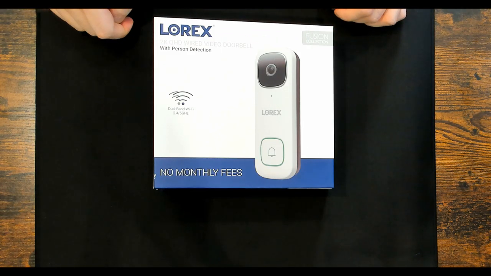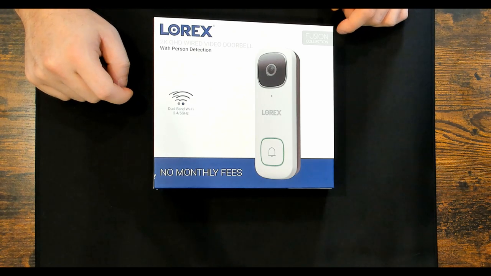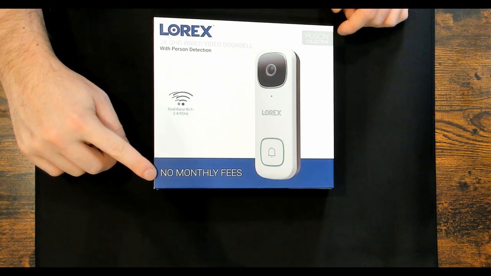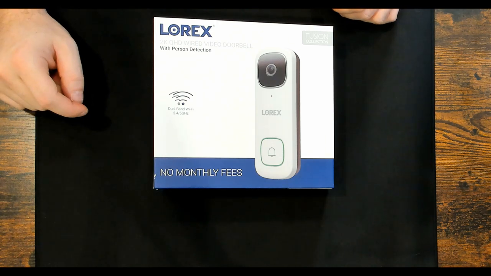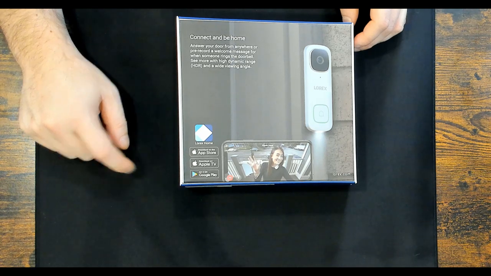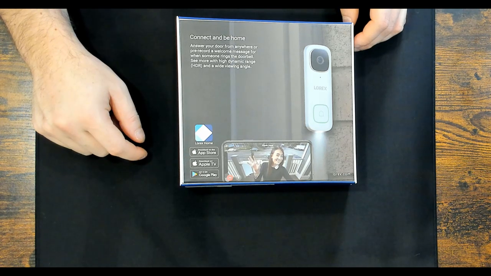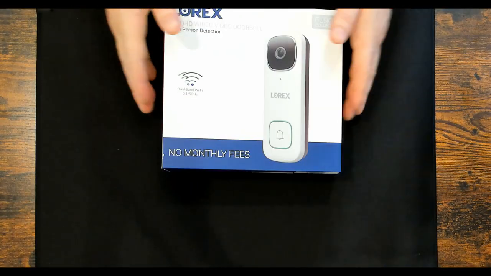So this is the Lorex 2K video doorbell camera, and we can see right on the front that it supports dual band Wi-Fi for the 2.4 and the 5 gigahertz band. We can also see that there's no monthly fees attached to this video doorbell, which I really like. On the back, it's showing you can download the Lorex Home app from the App Store, Apple TV, or Google Play. So let's go ahead and see what's inside the box.